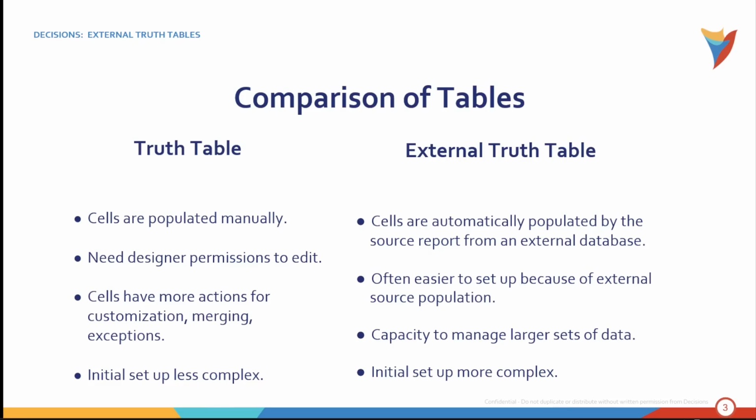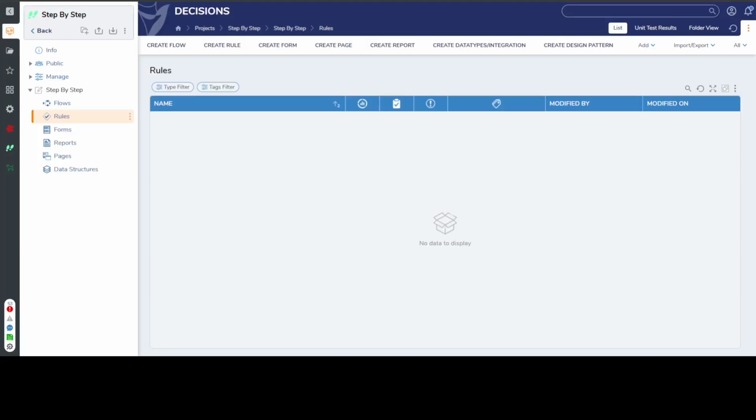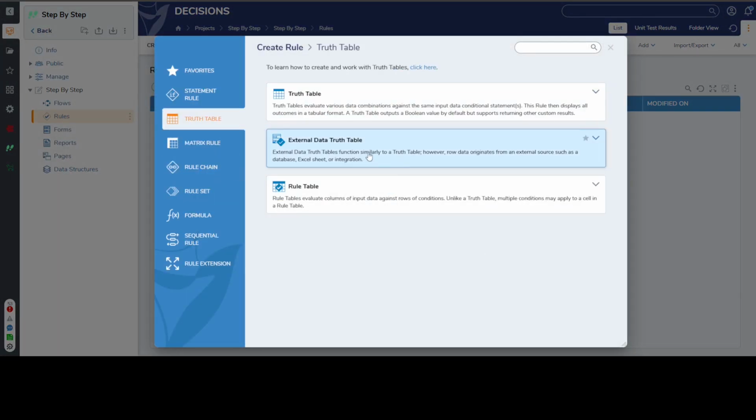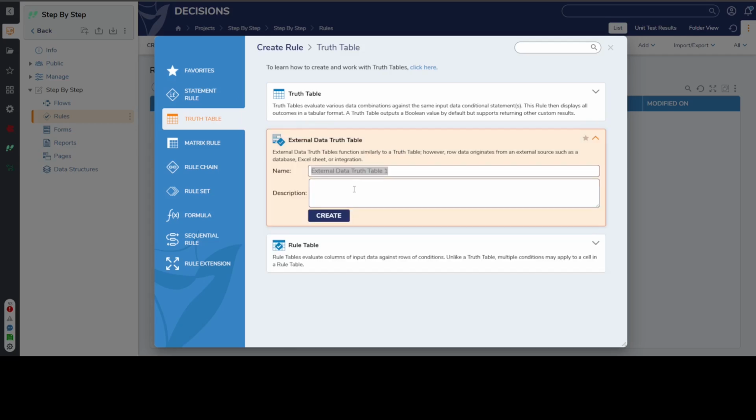truth tables. So creating an external truth table is pretty easy. It's just a type of rule. So if I go to create rule and then go to truth tables, there is an external data truth table that I can create. So I can easily create this to demonstrate how I can create an external truth table.